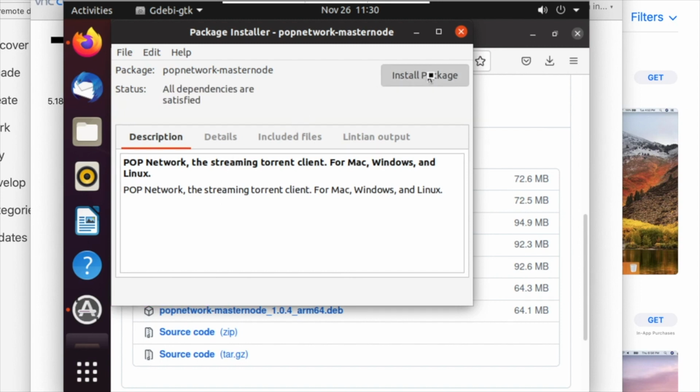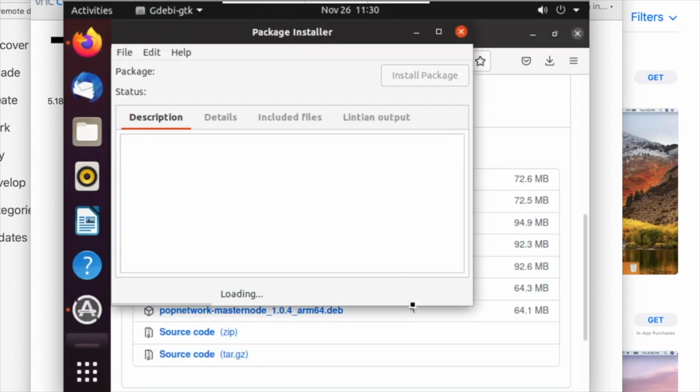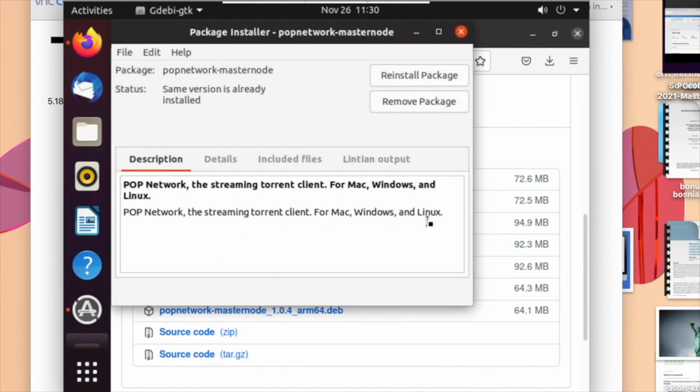So now, all we have to do is install the package. We enter the password that we talked about a few seconds ago, and we click on authenticate. Give it a few seconds. We hit close, and we hit the red X on the top right.